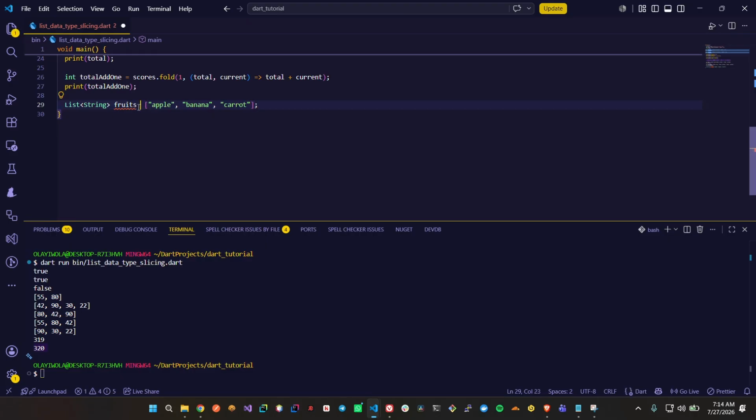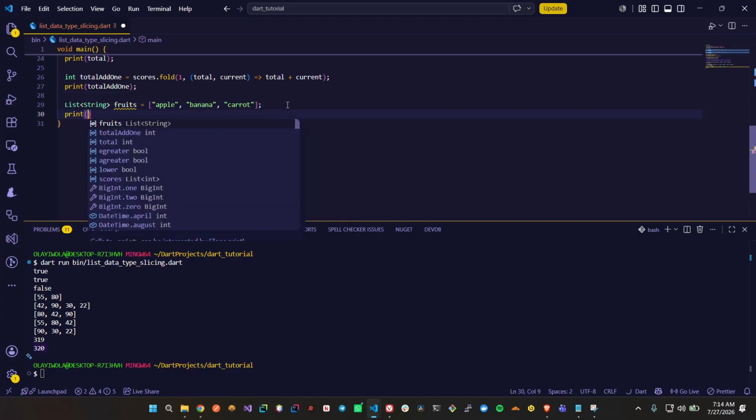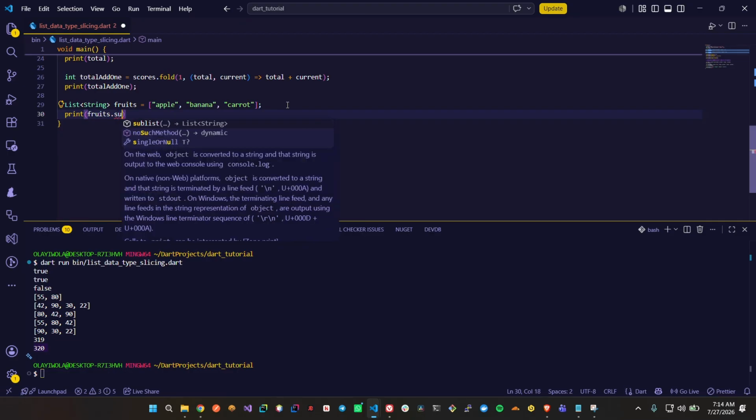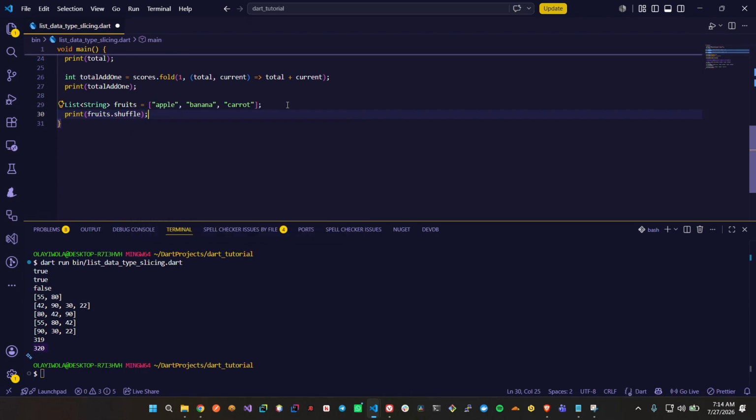Sorry, an equals sign is needed here, and we can print. We can just print fruits. Fruit.shuffle. All right, it's actually a function. Then we can print, and we are done for this series.